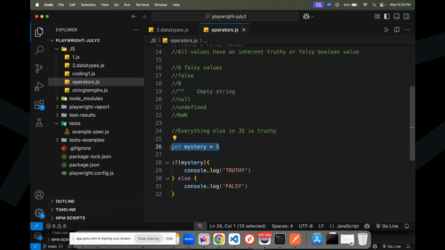Is it making sense? So inside the if part, this is the condition. So when I write 5 over here, JavaScript will actually check internally, is 5 a truthy value or one of these 6 falsy values? Since 5 is not a part of this list, right? So this condition is actually what? True. If this condition is true, this part gets executed and this part gets skipped or not executed. That is why I see the output as truthy. Any questions in this?